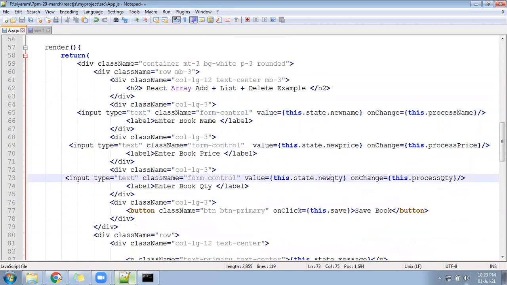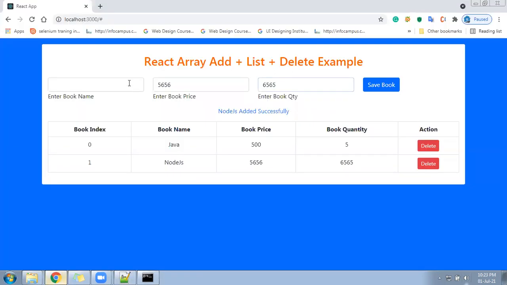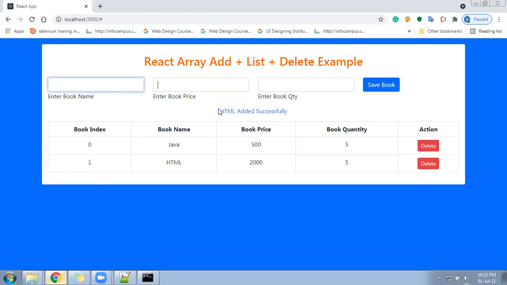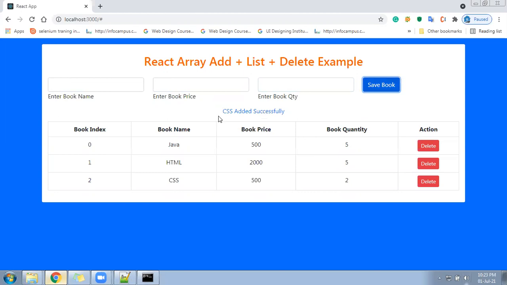Let me go ahead and show you. So this is the one. I'll write here call HTML. Price is 2000. Quantity is 5. Save. Awesome. The text box got cleared. HTML added successfully. It came under the list also. Let me write here CSS. And we give here 500 rupees price and quantity is 2. Click on save. Awesome. Got added. Right.